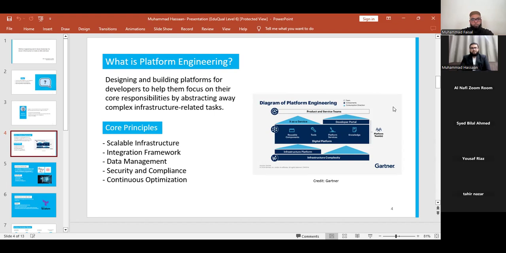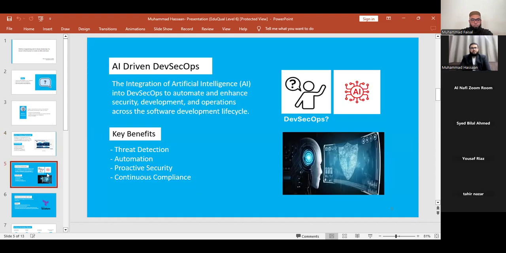For this, it should allow or enable the whole organization in security and compliance. And the fifth thing is, it should have continuous optimization. It means we should iteratively improve our platform based upon the suggestions of our whole business requirements or the suggestions from the developers. Next, we have AI-driven DevSecOps.